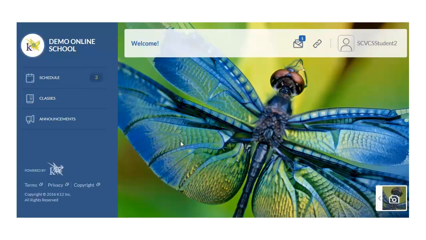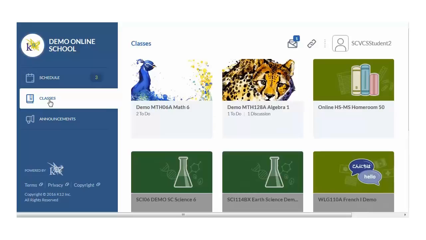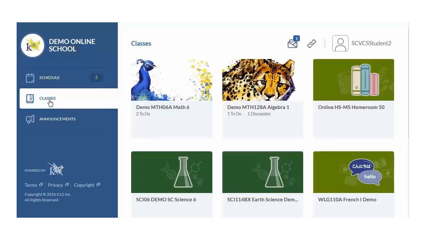page gives you an overview of the information that the schedule page gave you. For more detail about your courses, click the Classes tab on the left side of the screen. Here you will see a new screen with all of the class cards or courses to which you are assigned.